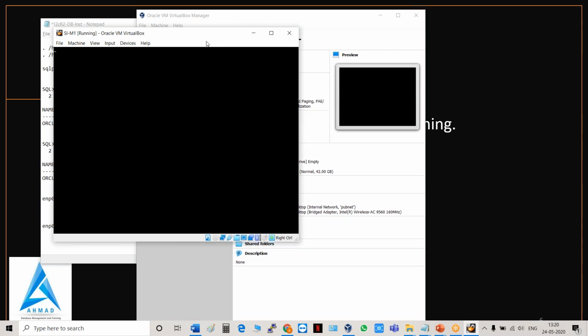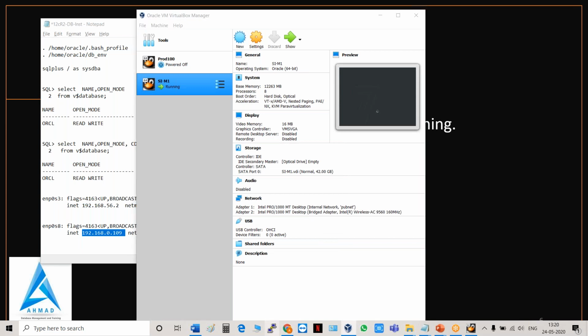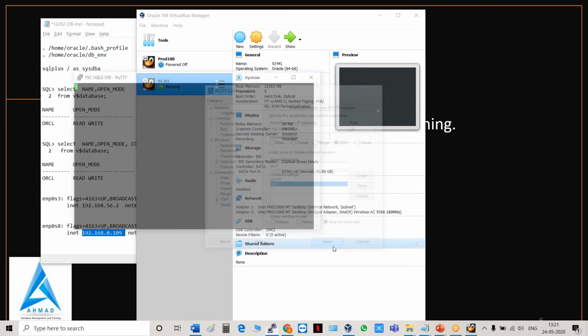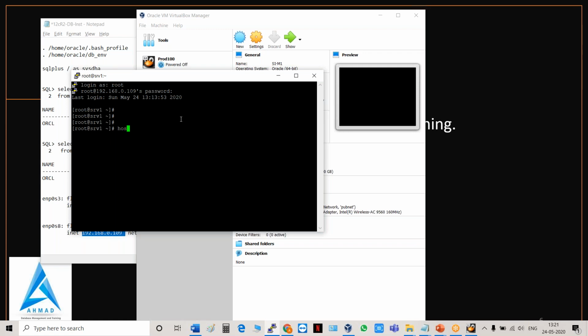Many people are facing problems with PuTTY, so that is the way you can connect to your machine through PuTTY. So server 1, load, open. See, it is coming: root, password, and if you fire hostname, see that, SRV1, right? So this is the way you can do PuTTY things.